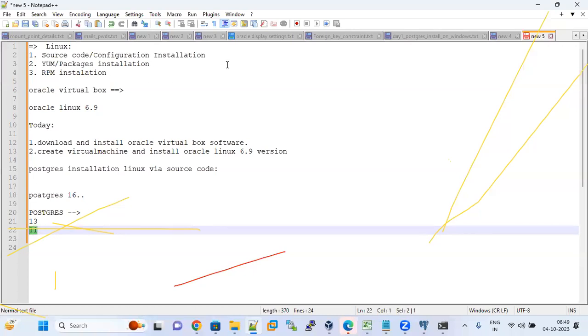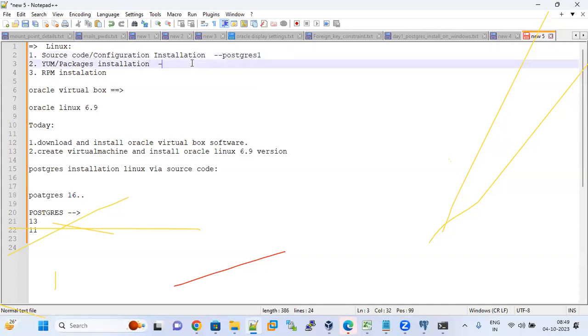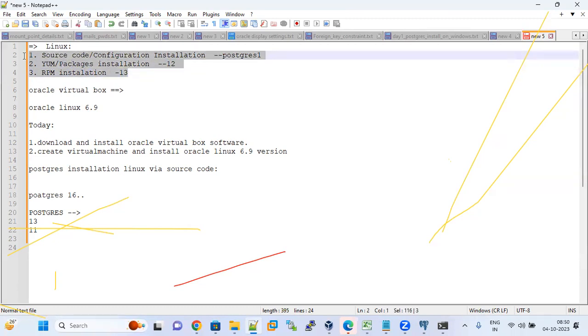Source code we will start with Postgres 11. For the YUM method we use 12. Here we use 13. Like this, we cover all the versions. Same steps, same features. There are only slight differences between 11 and 13, or 11 and 16. That's why initially we start with 11 only. Clear? Okay, understood. If you directly train with 16, you are going to have trouble.